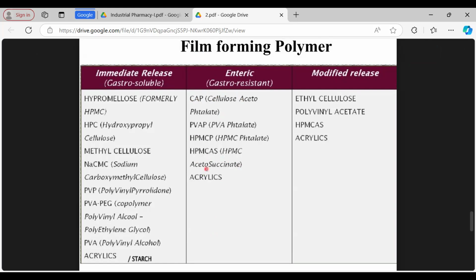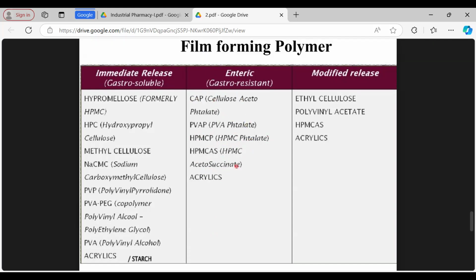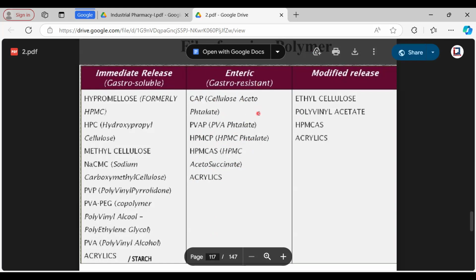That is HPMC acetate succinate, PVAP (polyvinyl acetate phthalate), and HPMCP, that is hydroxypropyl methylcellulose phthalate. So you see here, this phthalate part is used everywhere, specifically for enteric coating. Remember what enteric coating is?